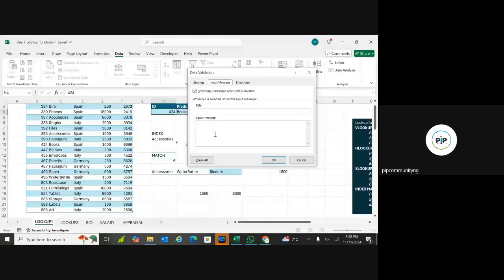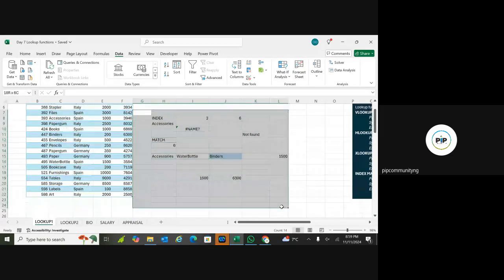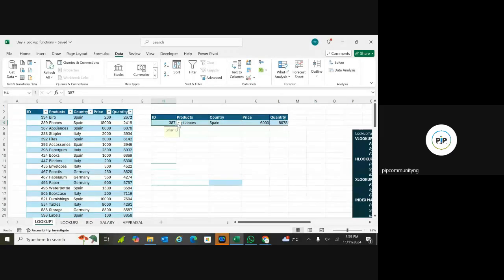So I'll come here, input message. Input message is going to be enter ID. And if there's an error, you can say ID not found. I'll click OK. All right, so you can see it now. Have you not made life easy? Let me clear everything here so that it looks a bit neat. You've made life easy for your sales rep. She just comes here and selects, and it tells her everything about that particular product.